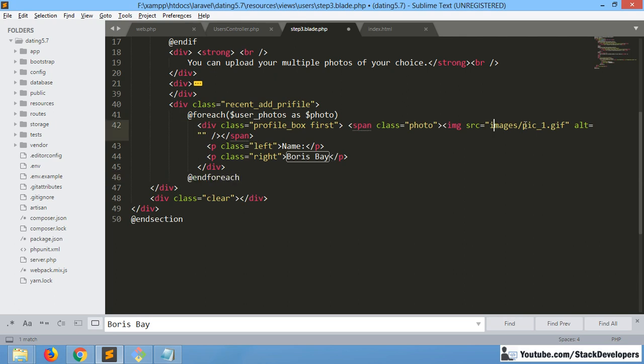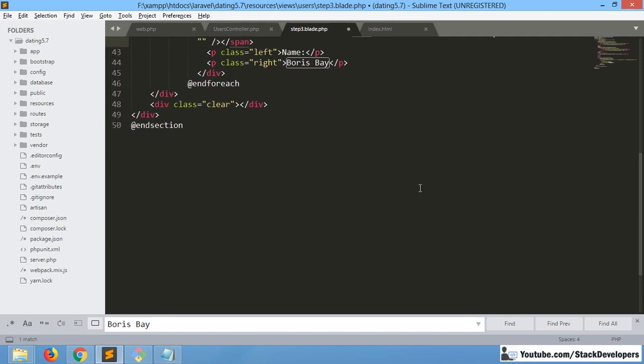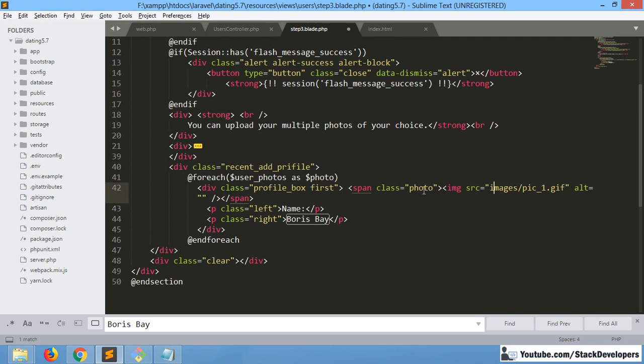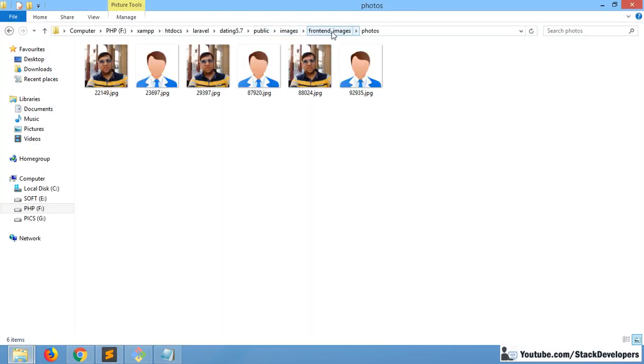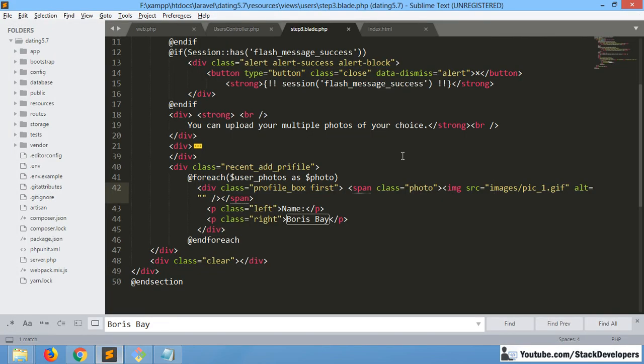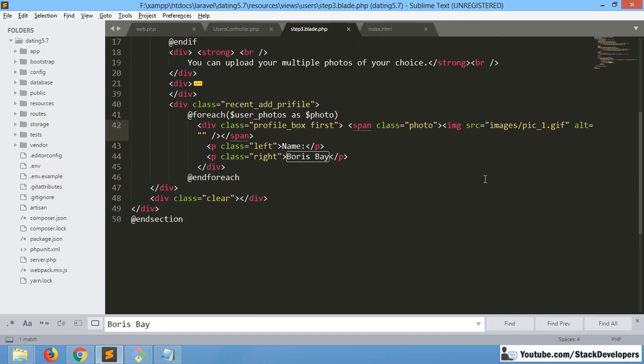And here also we will collect the path. Here we require the path where we are storing the photos. So we will check this path. We are storing images, then front-end images, then photos. Then we are going to use this path here. So here we can simply create it like this: images, after that front-end images.